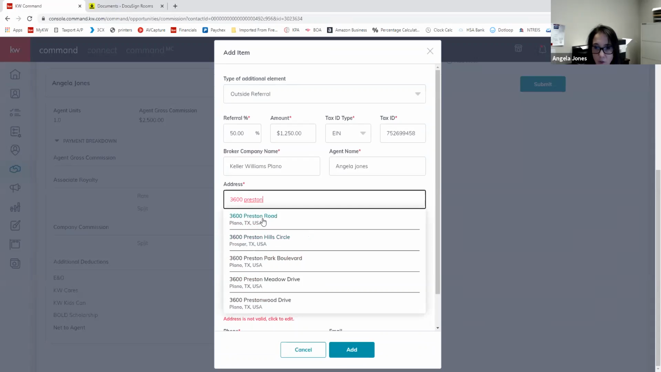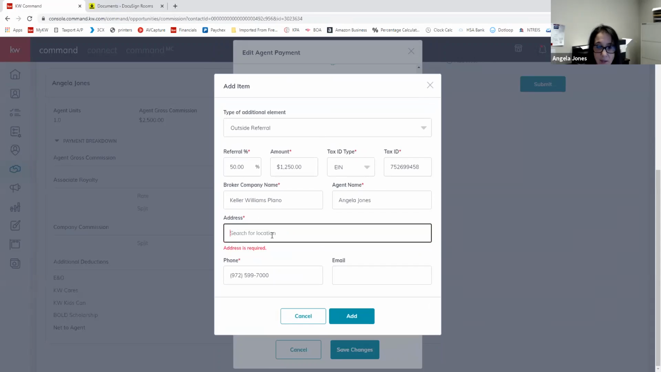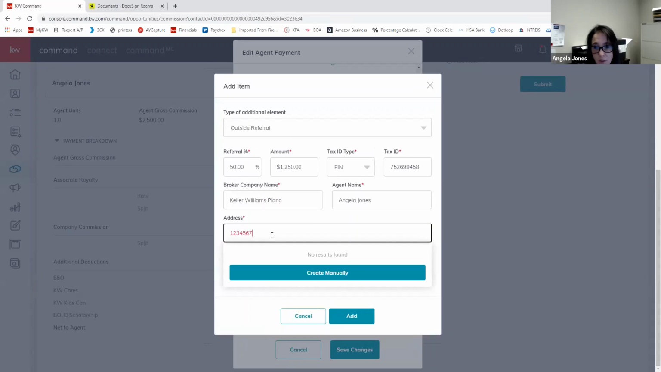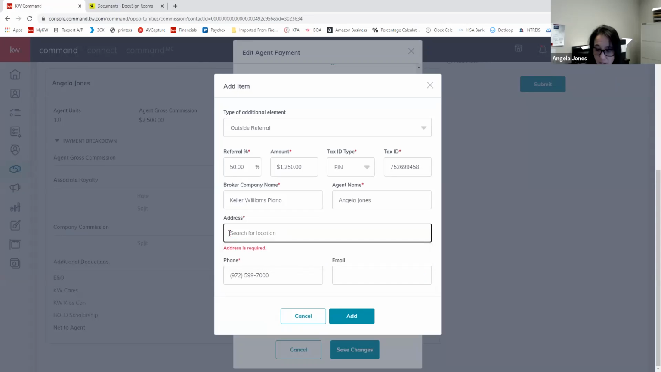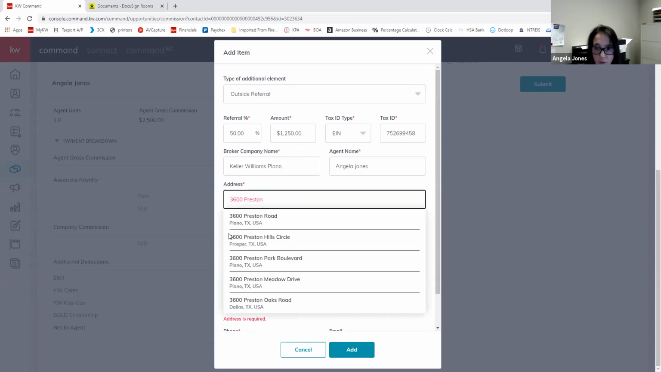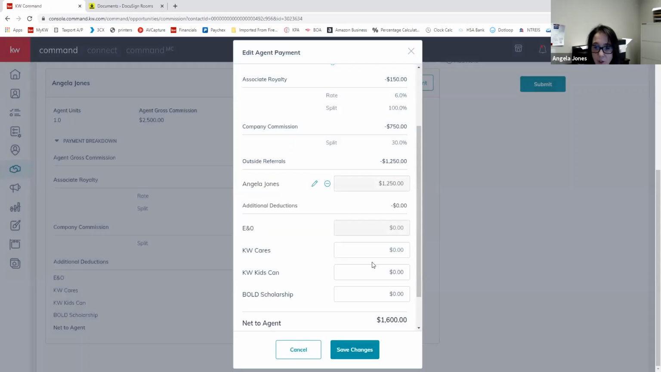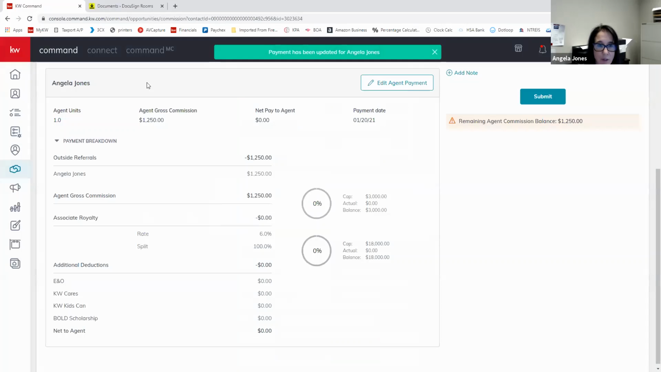One thing I want to show you real quick: if you're trying to type an address in here and it doesn't come up because it's a brand new build, you can do one like this and get this create manually to pop up, and then you can enter it manually. I've had a lot of questions on that when we've got new builds and they can't get in. So we'll add that, we've got that information, and we'll click Save Changes.